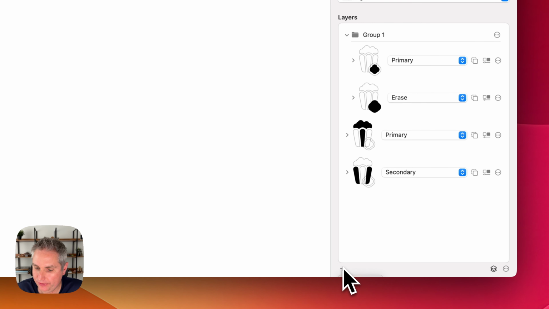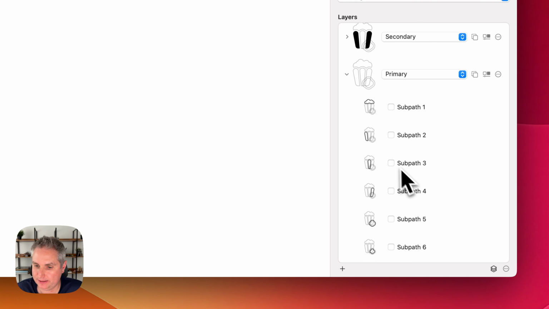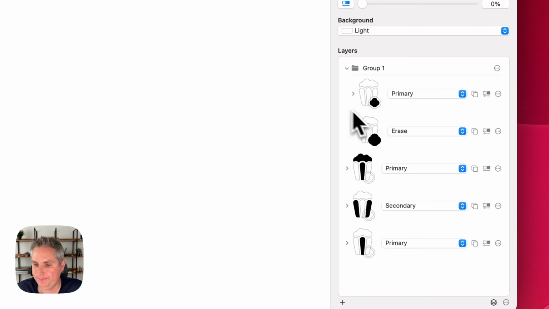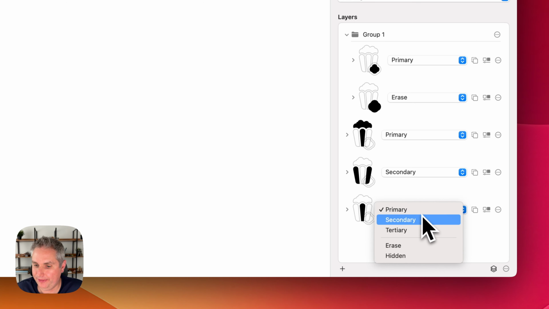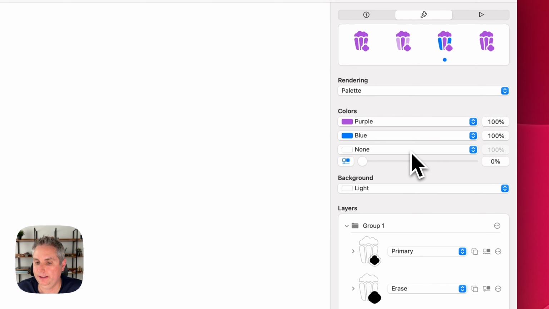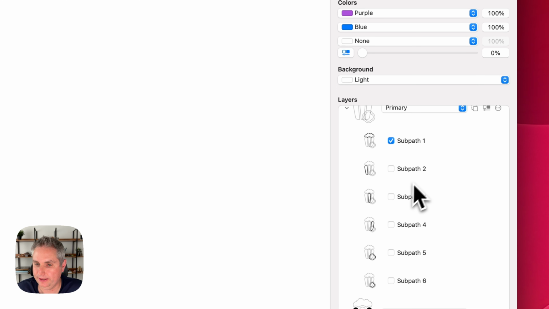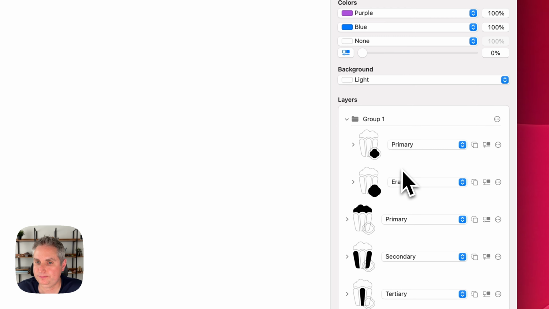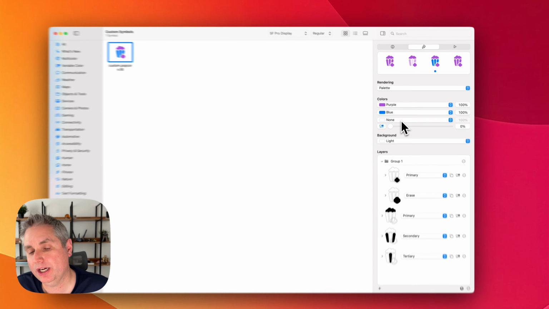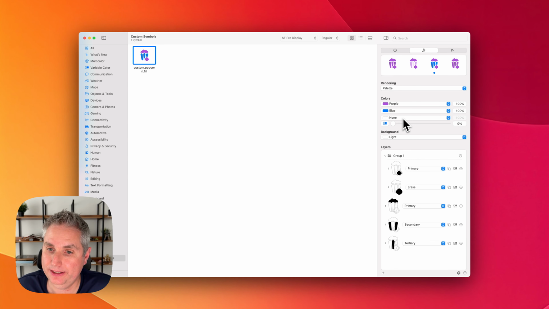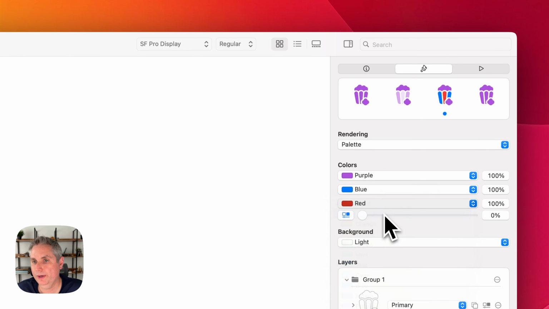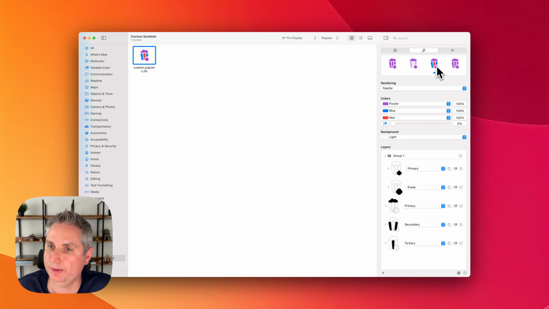Okay, let's add another layer that controls the middle piece of the box, which is just that one. And that will be our tertiary color. And let's deselect the tertiary color from this layer. And right now our tertiary color is set to none. Let's change that to red. And now you see we have blue, red, blue for the box.